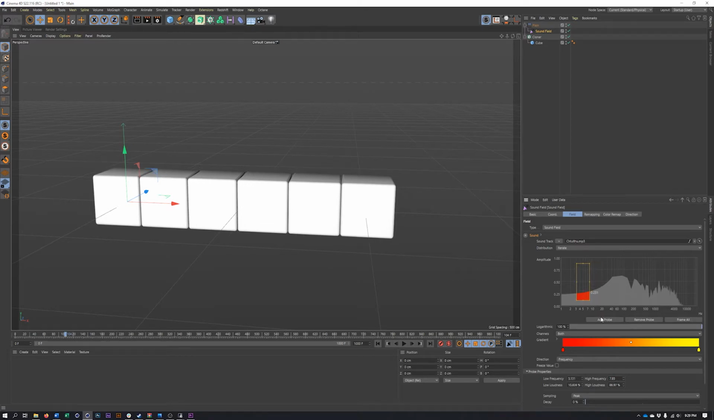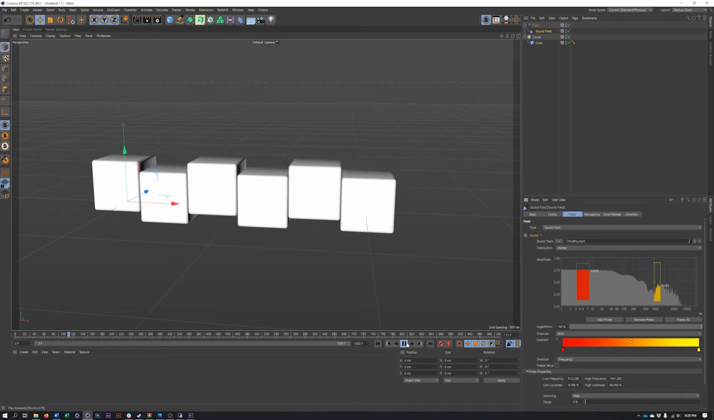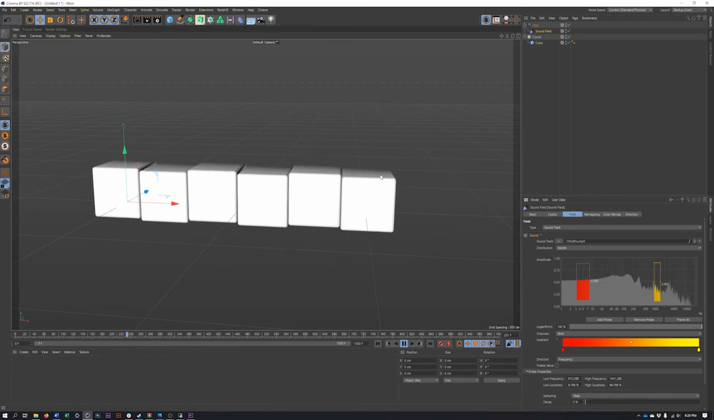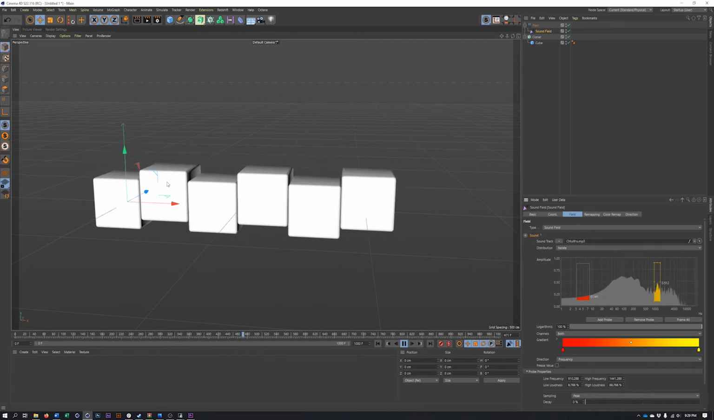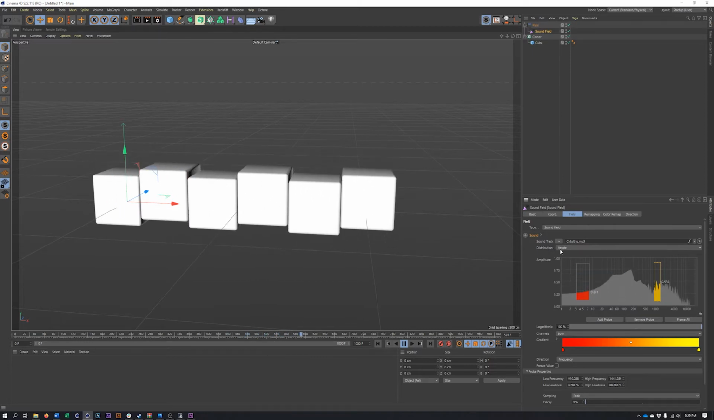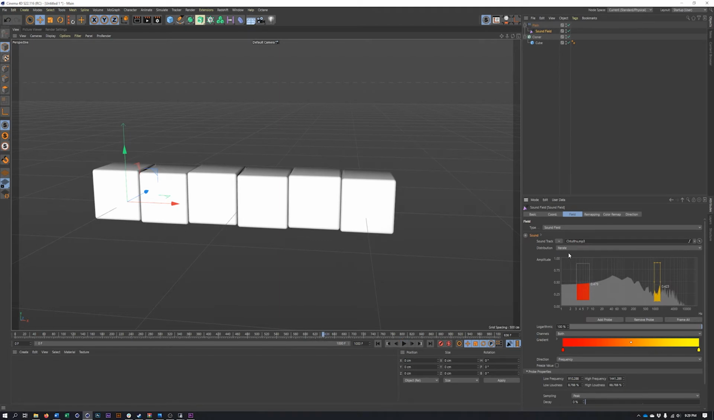So I can click add probe here, and that's going to give me a second probe. Now if I hit play, we can see that the clones are doing something very similar. Because I have two probes, the first probe gets applied to the first clone, second probe to the second, and then it repeats itself, or it iterates, based on whatever I have this distribution set to.